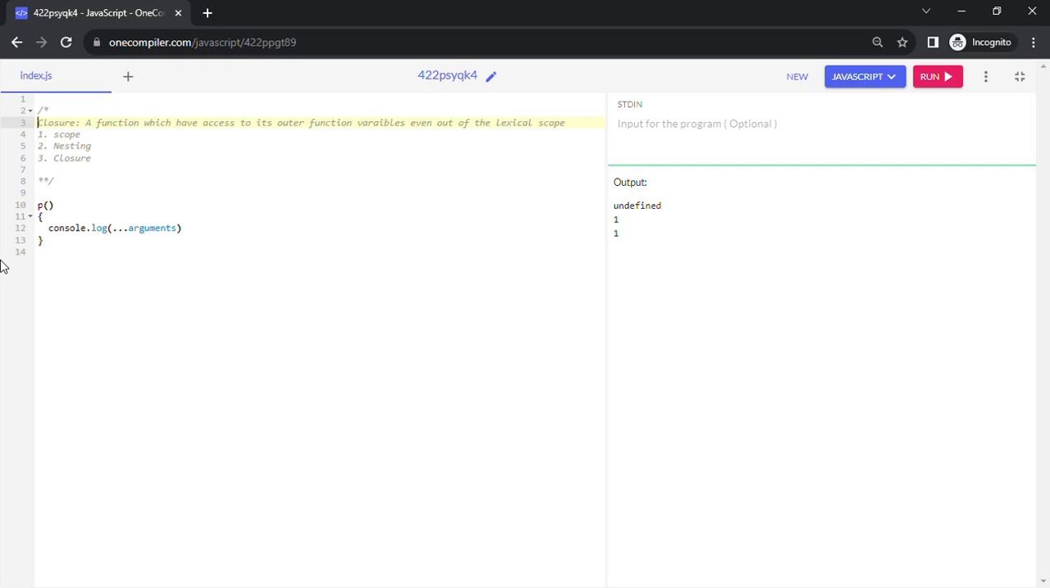A function which has access to its outer function's variables, even outside of the lexical scope. We will explain this definition step by step. To put it simply, a variable outside the function can be accessed inside the inner function, and the same thing can be done even outside of the lexical scope. That is closure. So let's understand closure step by step.